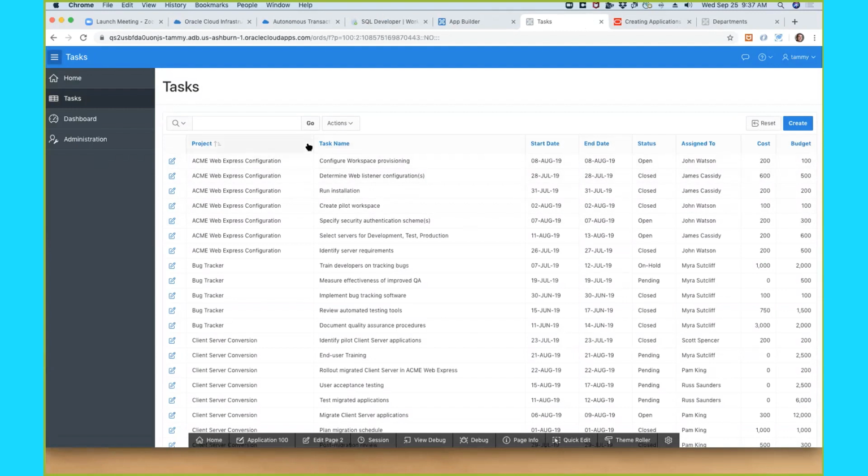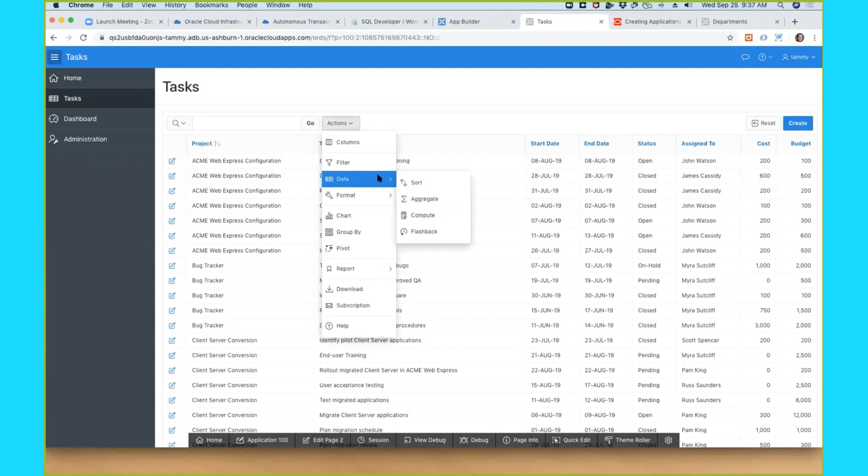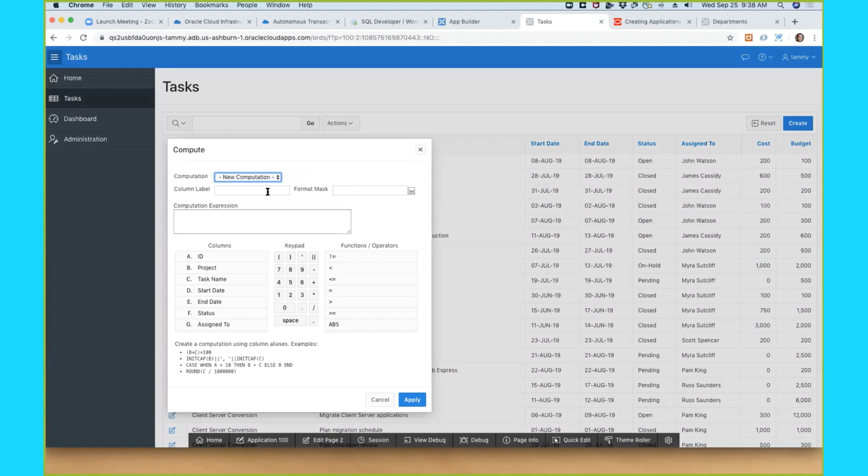So for example, I have the cost and budget field. So the first thing I want to do is create a computation. And I'm just going to call this one budget versus cost.